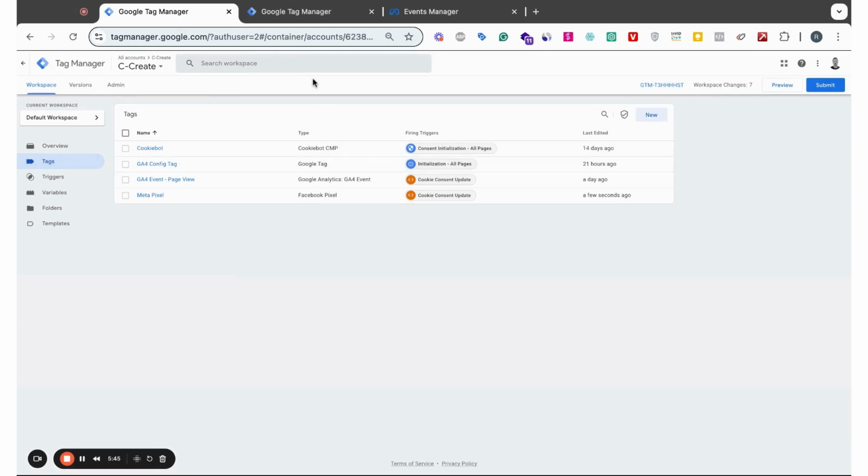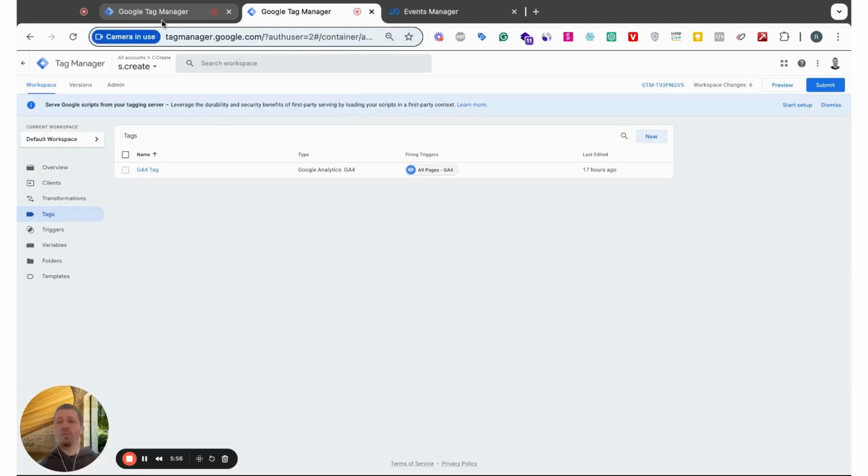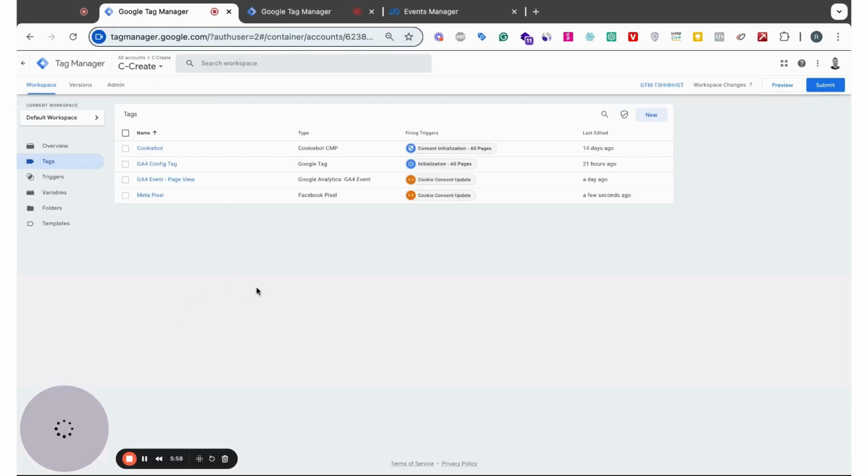But before I do that, I want to explain one thing or two about how this whole thing works. Like, how does the client-side GTM actually talk to the Google Tag Manager server-side? Okay, because I think that's often something that is a little bit tricky to understand.